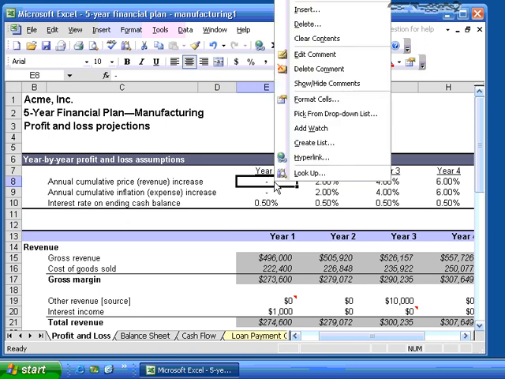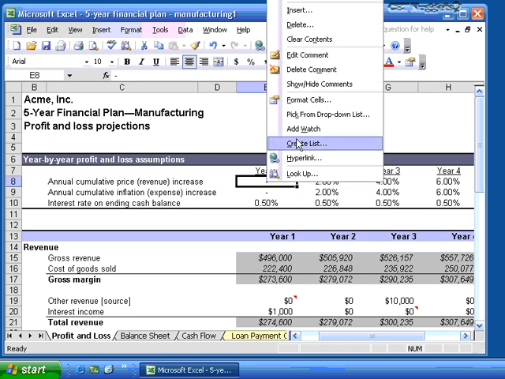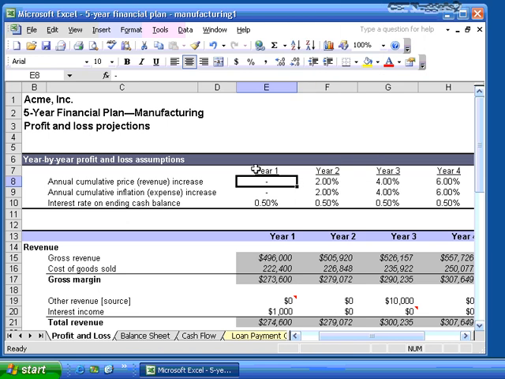Select it, right-click it, and edit the comment. And now I can come in here and edit whatever comment that I need to do. Select off, or if I want to delete that comment, I don't want that comment there anymore, I can delete the comment. Again, right-clicking on that particular cell, and now, sure enough, there are no more comments by me on this particular page.